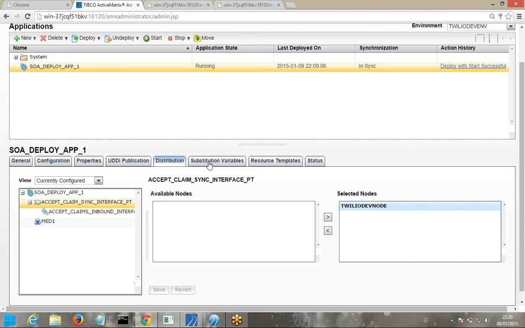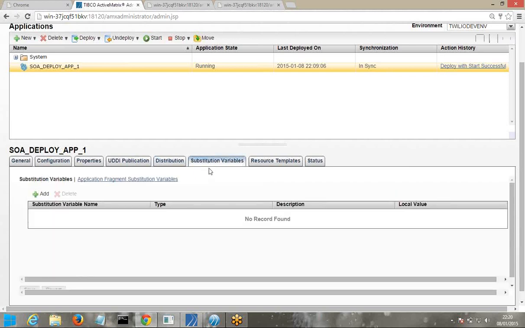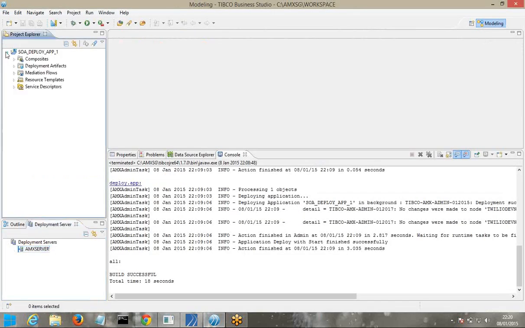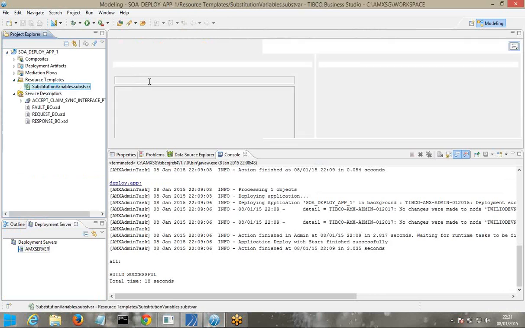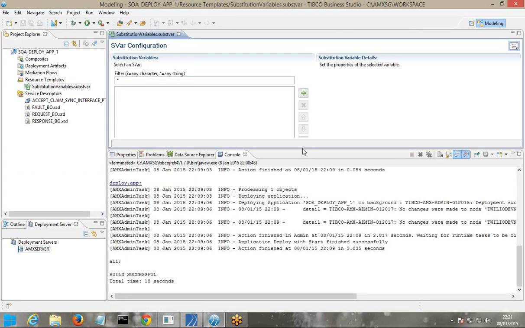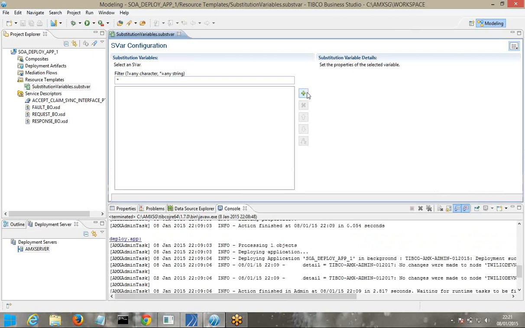Now these are the global variables or the substitution variables. I told you yesterday, application templates will be having application fragments. So these mediations and all are referred to as application fragments. And the substitution variables you will configure here, like if you want to configure some port numbers or queue names, topic names, they're like global variables.